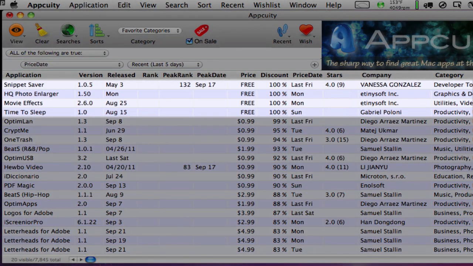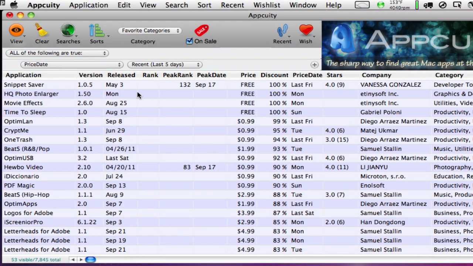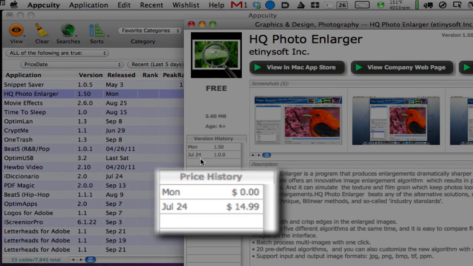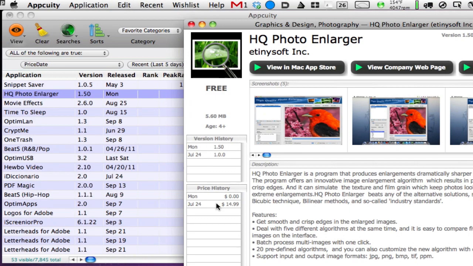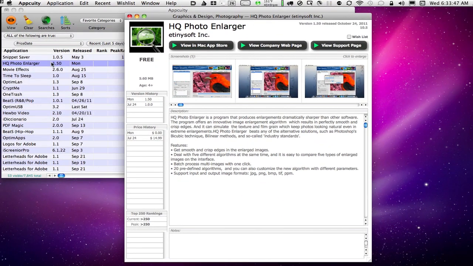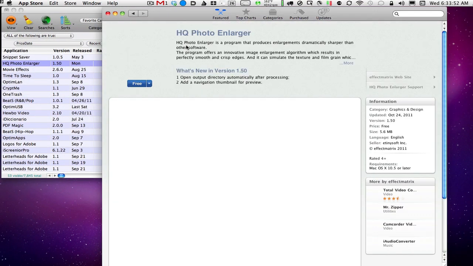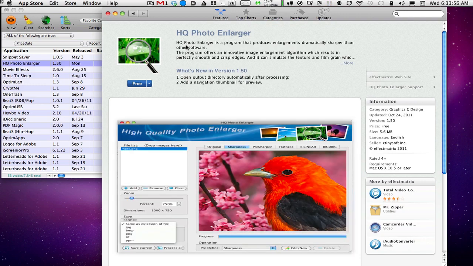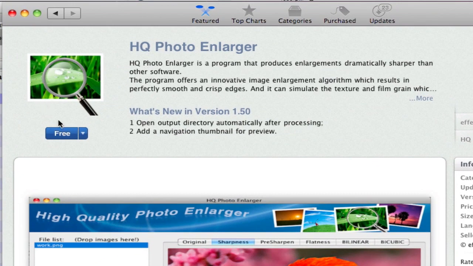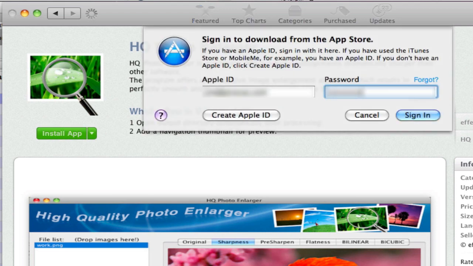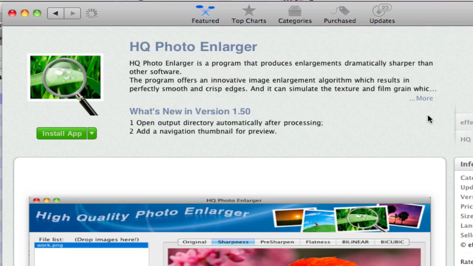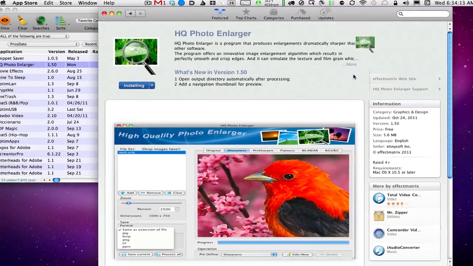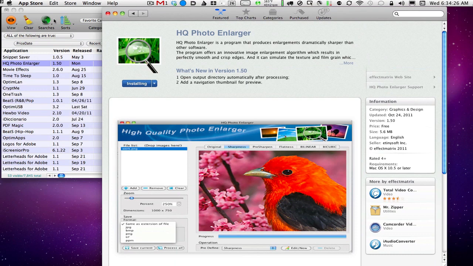You'll often find apps that are completely free for a few days. Grab those deals while you can. One click takes me straight to the Mac App Store. And now this app is mine, for nada, zip, zilch. If you like deals, you want to make checking Appcuity part of your daily routine.